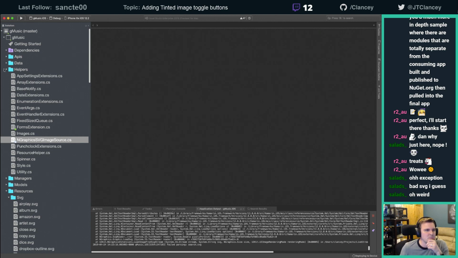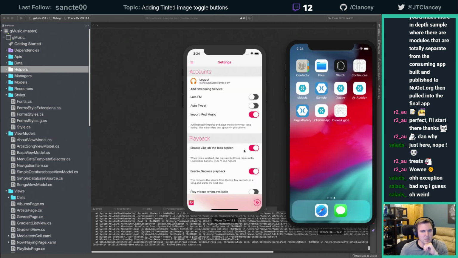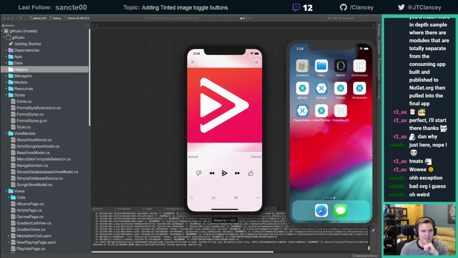All right. So I want to start on this now playing screen. The now playing screen is a really cool screen. I mean, it has to be. It's one of the highlights of the app. It's got blurs. It's got multiple panes.